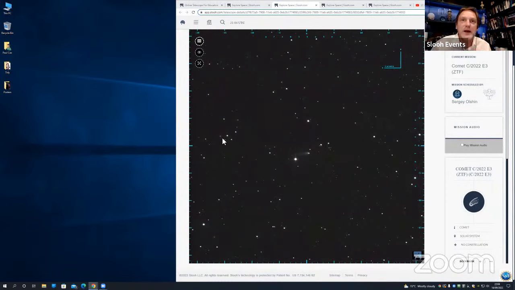Oh, it's just going into color. But look, there's a fuzzy one here. And that's a background galaxy. There's another background galaxy here. There were a couple more over here.